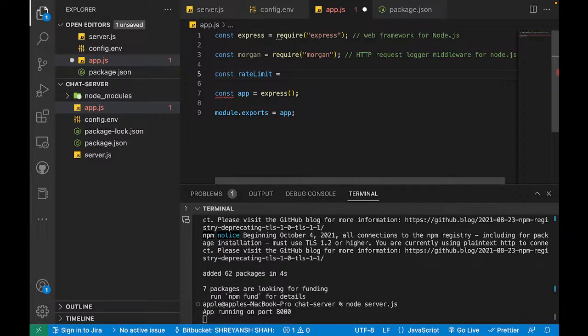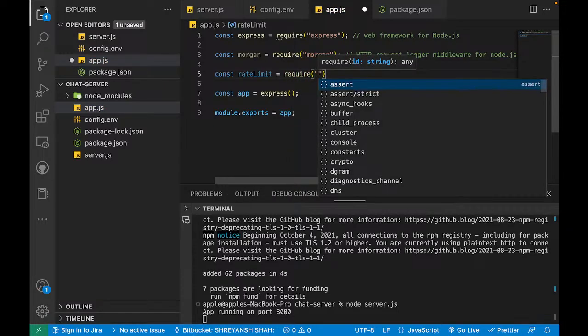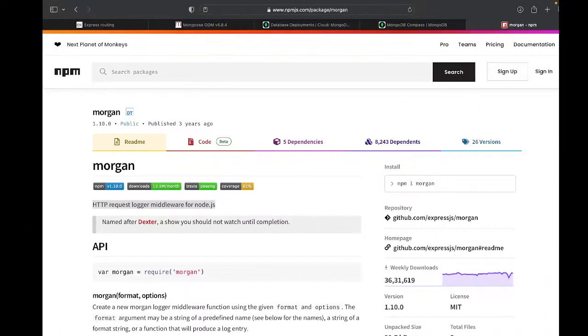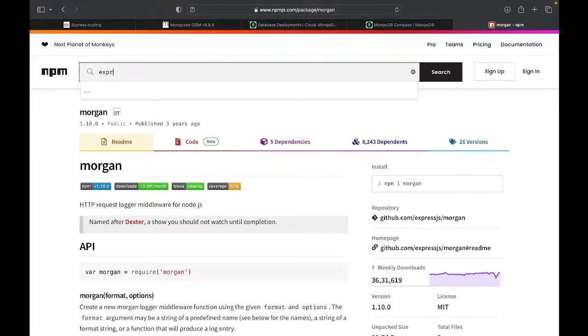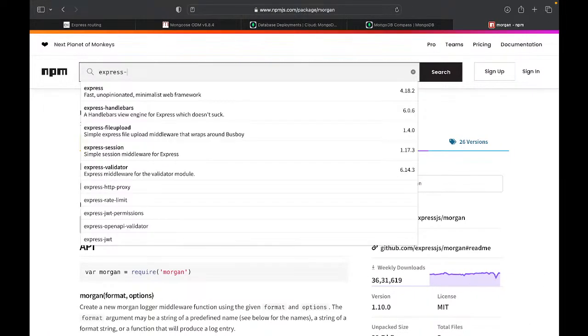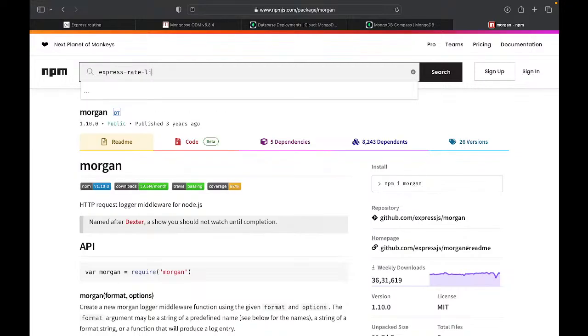By rate limiting I mean that from a particular IP in an hour there can be a maximum of 10,000 requests. If we have received 10,000 requests in an hour from a certain IP, then we'll block it for 1 hour. No request will be entertained from that IP for another hour. So for that we can use this package which is called express-rate-limit. You can search for it on npm.